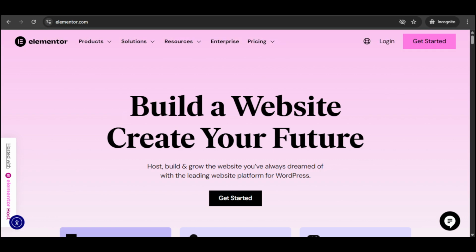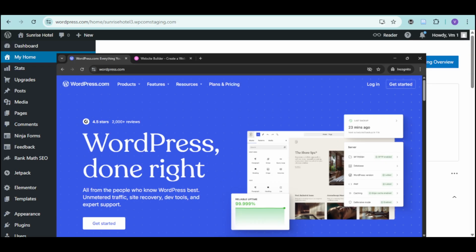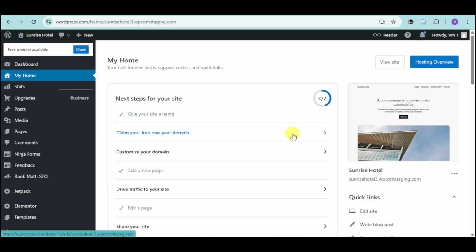Now the next thing is to head over to WordPress.com. We will use WordPress in order to host our Elementor. So in this part, make sure to log into your account as well, or if you don't have one, click on this get started. In my case, I already have an account on both of them, so let's head over and just try to open it. Here is my dashboard using my WordPress Elementor.